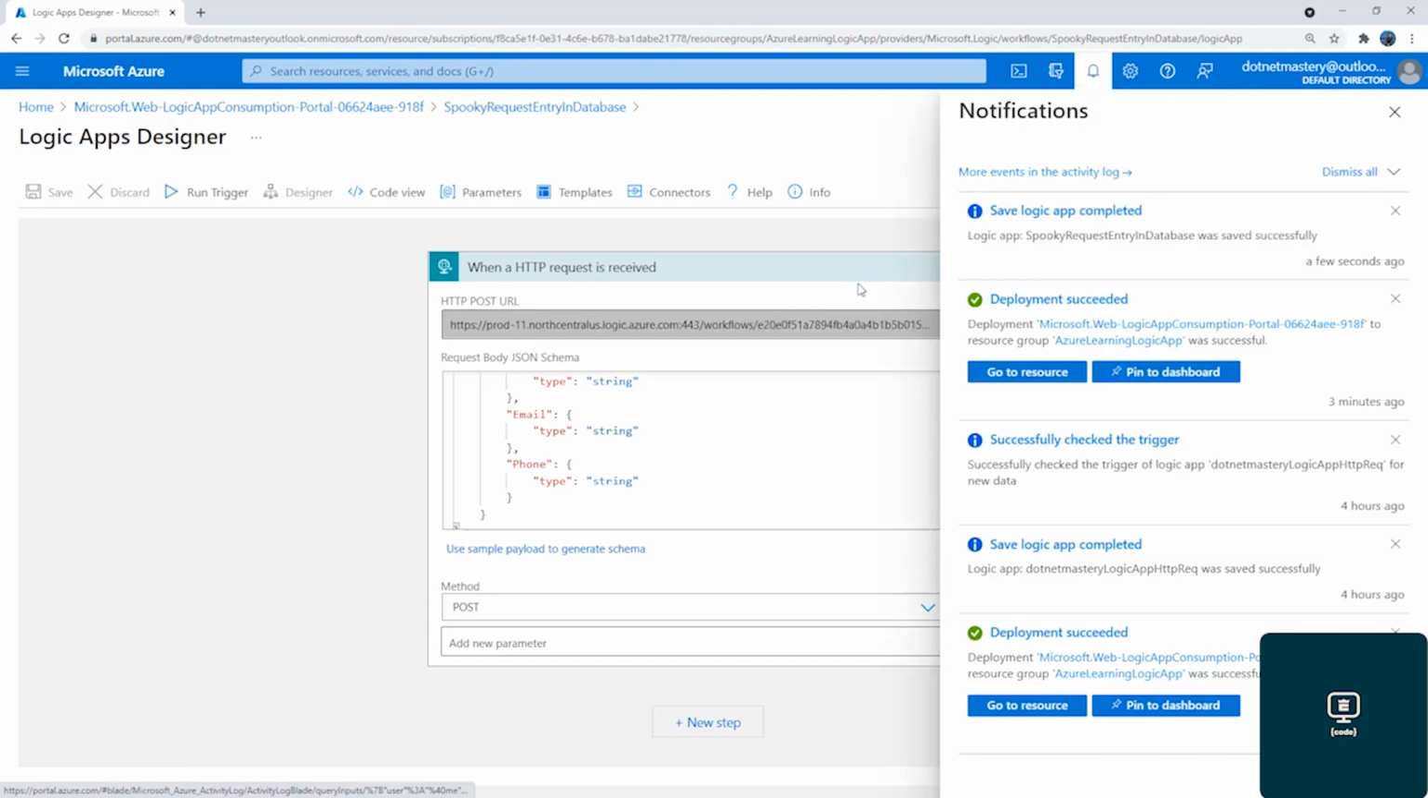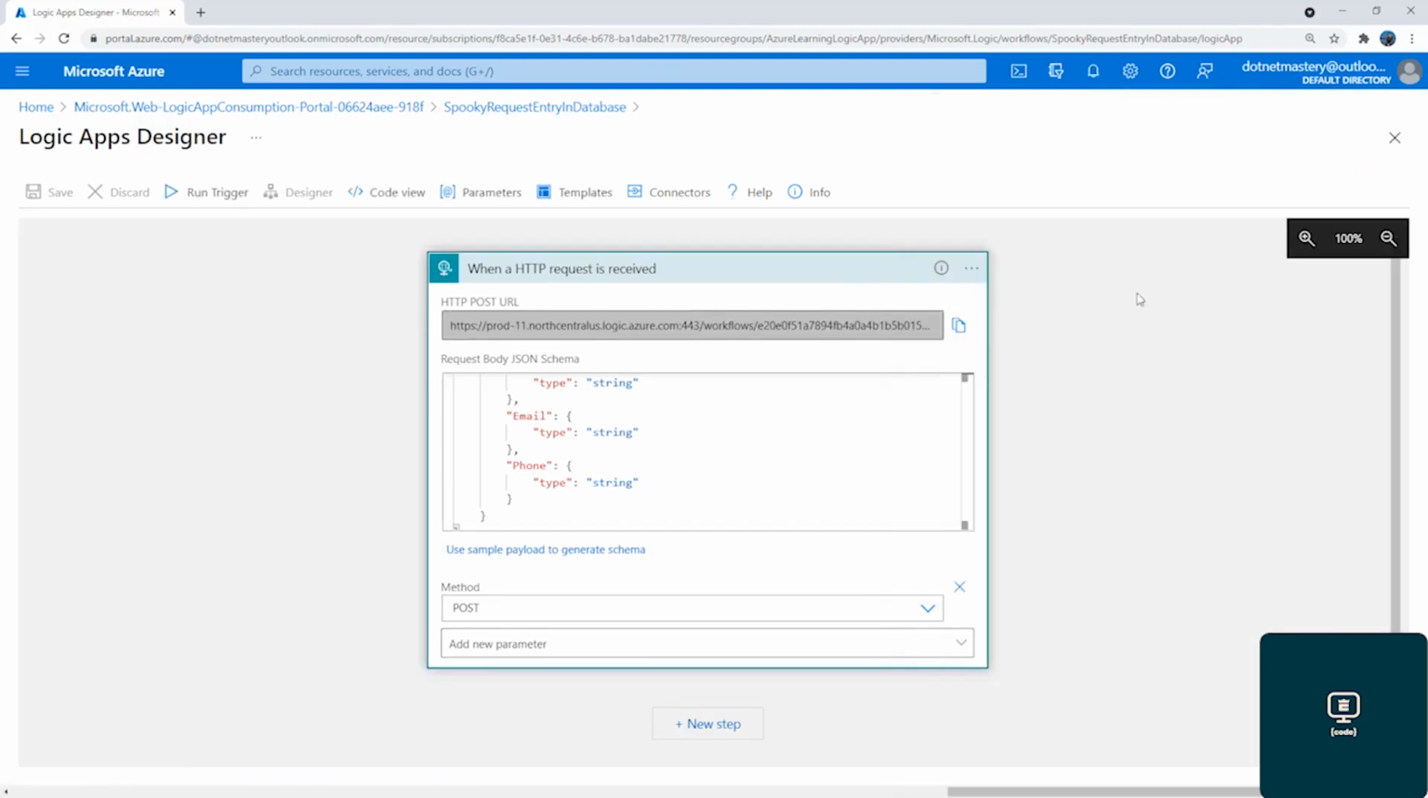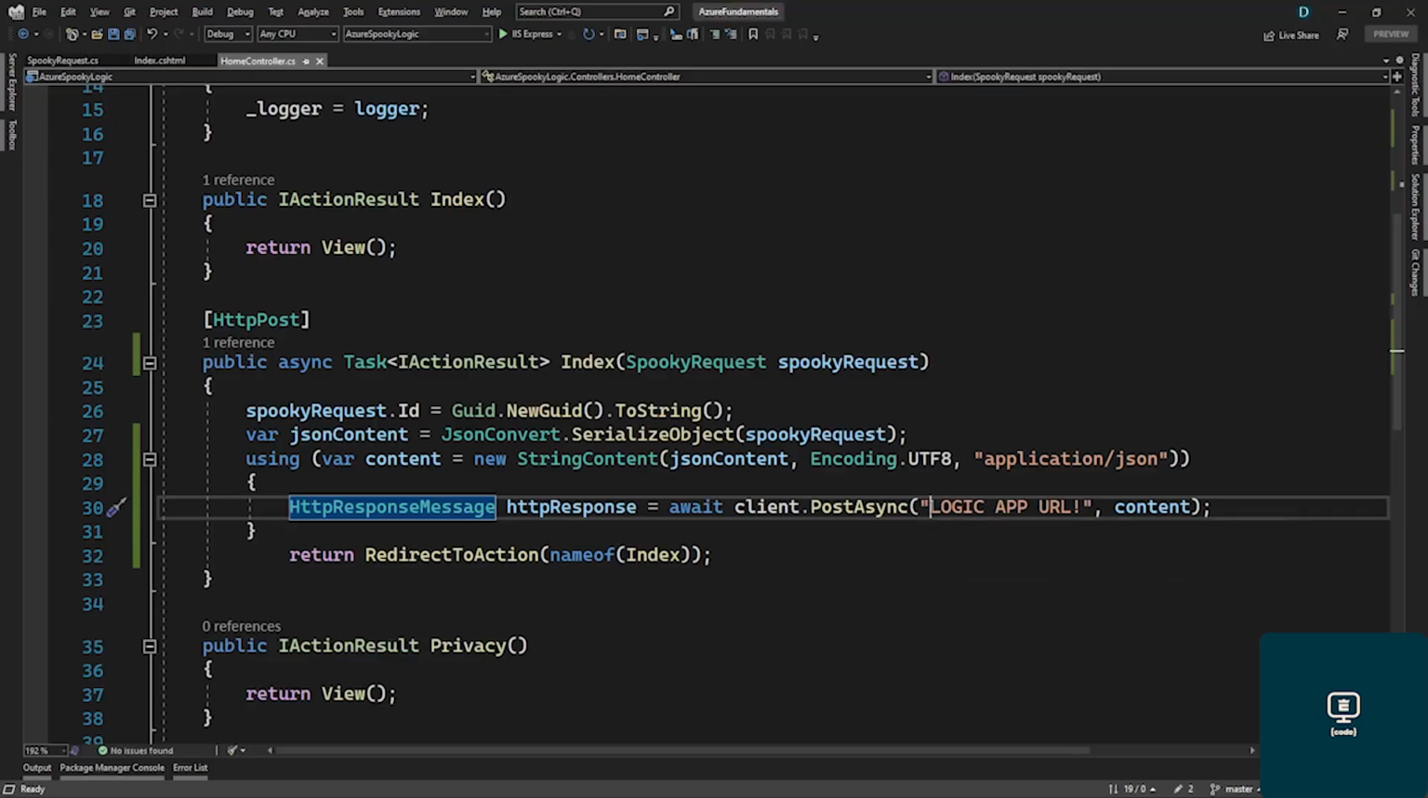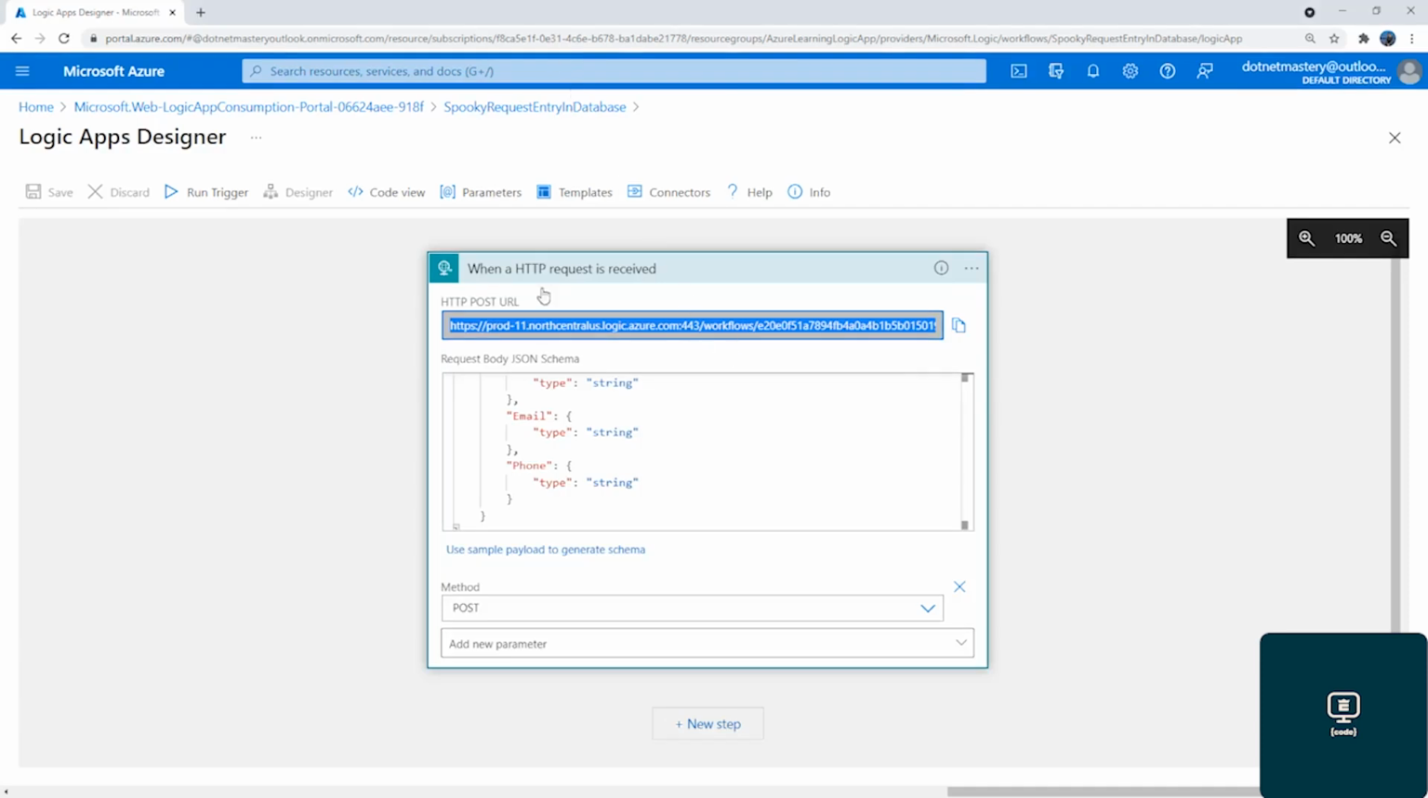Perfect. As soon as the app is saved, you can see we have the URL right here. Let's copy this URL and paste that right here inside the PostAsync. So we will remove that and paste the complete URL where we will be posting the message. So this time if you run the application, it will send all of the content to your Logic app.